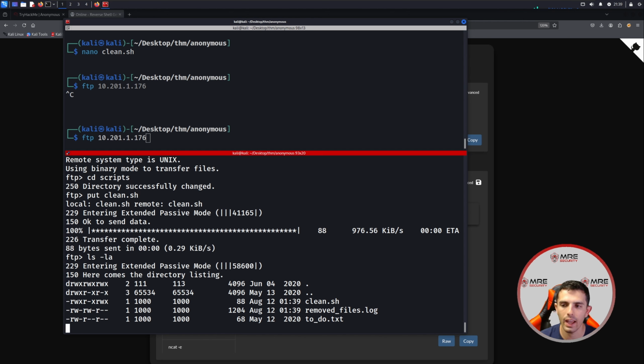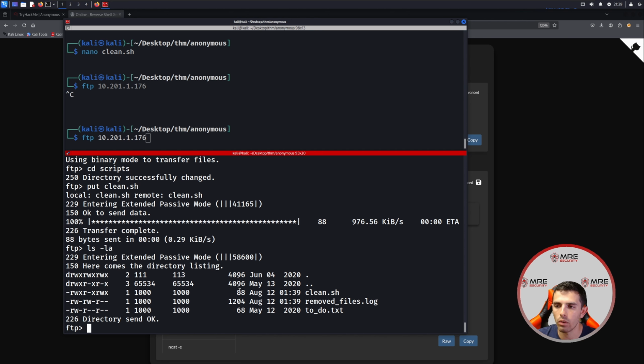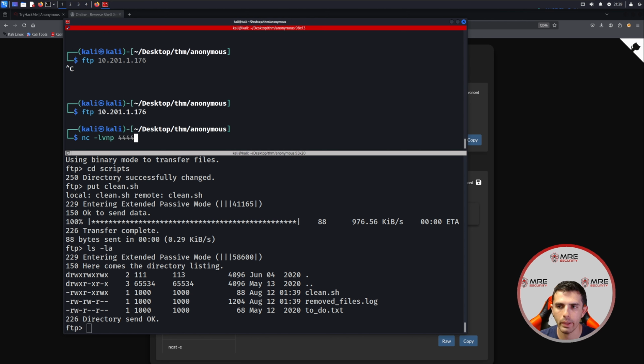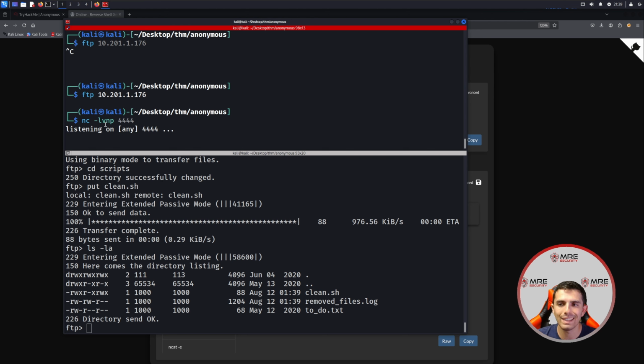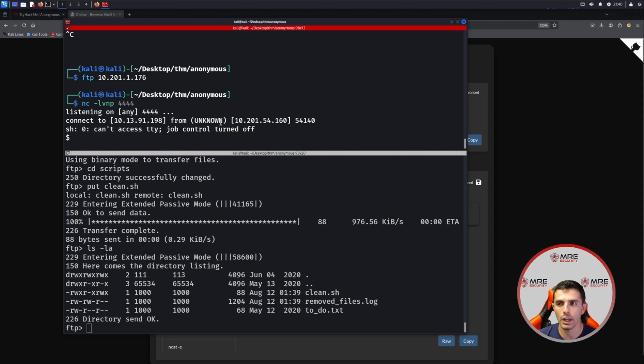So if we do an ls -la, we can see that it now is a lot smaller than what it was originally. We can go back here and do an nc -lvnp 4444, which is going to listen on port 4444, allowing us to retrieve any connections back to the server. So we can wait for this .sh file to load, and I will cut back when it does. And that didn't actually last as long as I thought it would. I didn't even cut at this point.